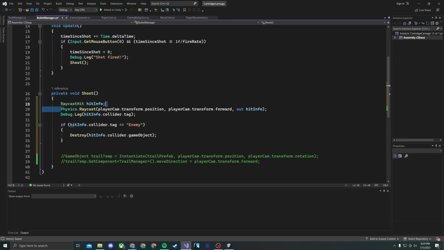Next is the actual Raycast. The first argument is where it's going to originate, which is the player cam.transform.position, to get the XYZ. Then next up is the direction of the Raycast, which is going to be player cam.transform.forward. With this, we get the Vector3 of the direction that the Raycast is going to travel in. And next, we use the keyword out, and then we insert the name of the variable where we want to store all of the Raycast information.